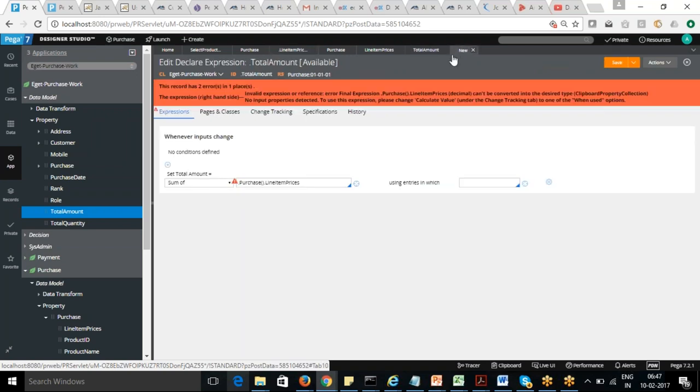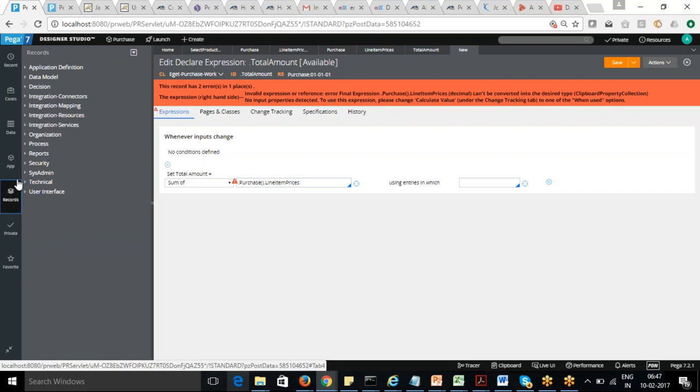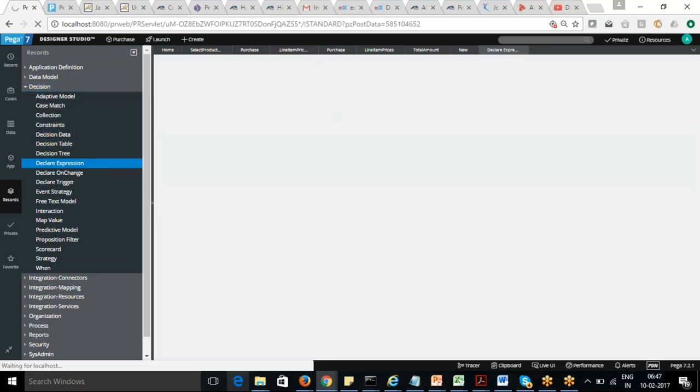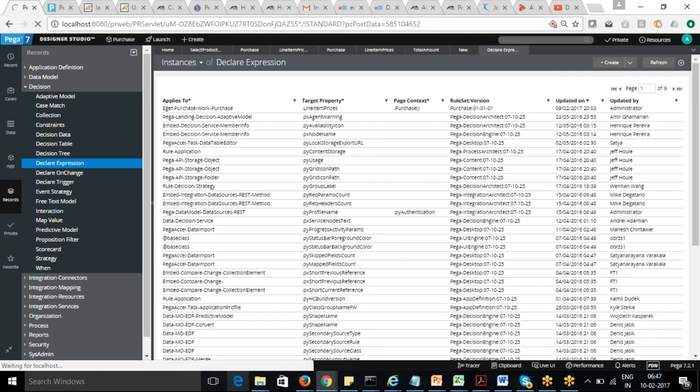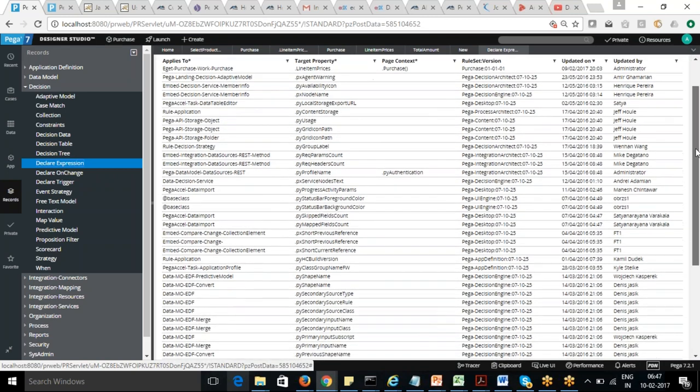Yeah. So now we are going to see this one. I just want to refer to something, maybe get some reference for the same. I'm making one mistake in the expression. So these are all the existing rules for the declared expressions.